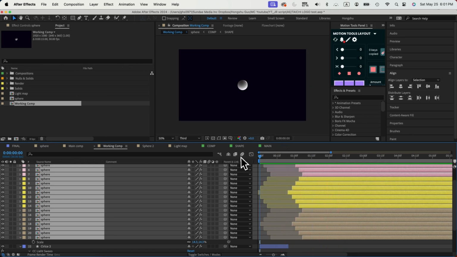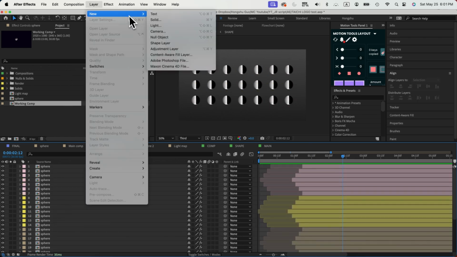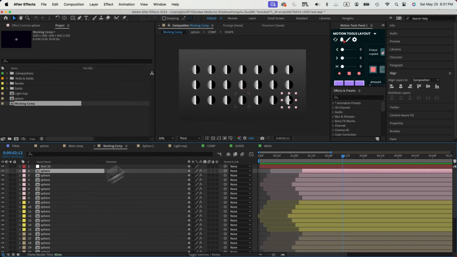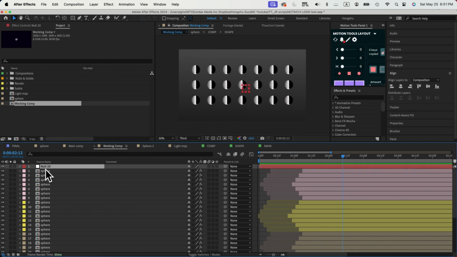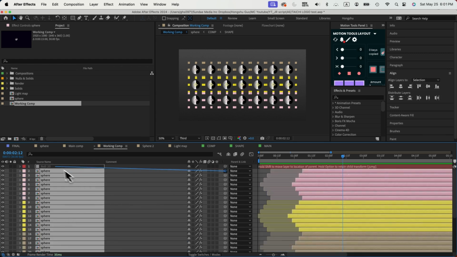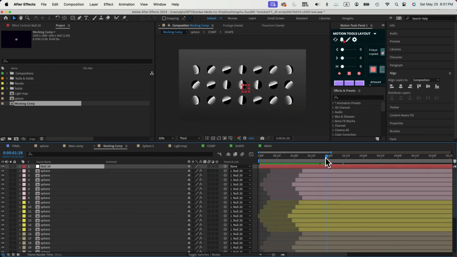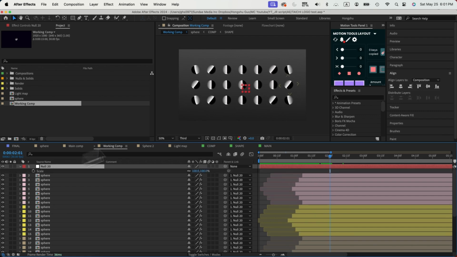That looks pretty good. And the next thing I want to do is go to Layer, New, and add a null object. I want this null to control the size of all the spheres. So I need this null to be right in the center, which it is right now. Then let me select all my spheres and parent them to the null object. And then in the null object, once everything lands over here, I want it to scale everything up, so we can use the scale property.